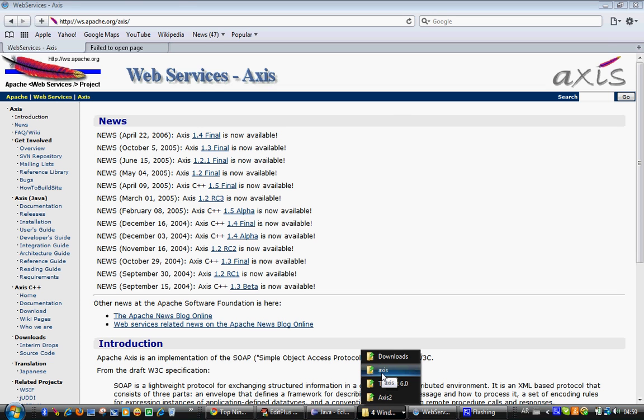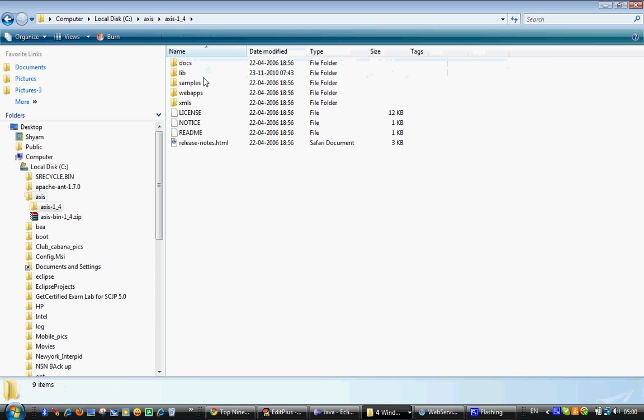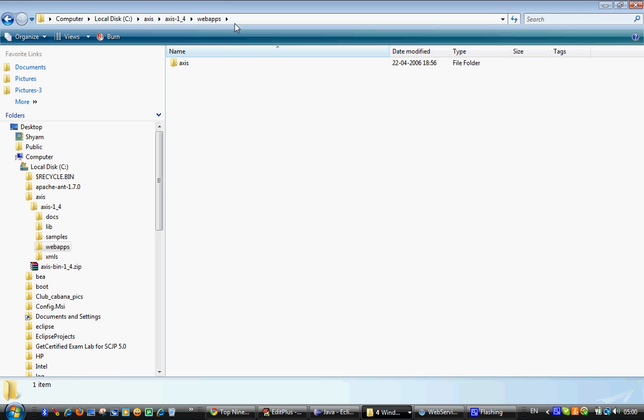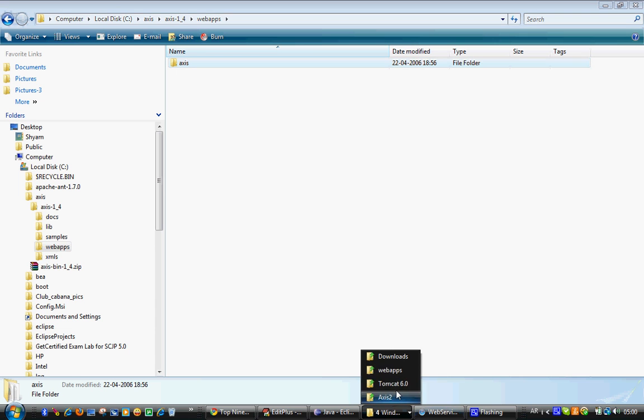So this is the place I have kept my downloaded file. And this is the axis bin.zip file, and I have unzipped it, and I could get this particular folder, axis1_ folder. So the thing is, we need to copy a folder from the web apps of the Axis unzipped folder. You have a web apps folder, and after that you have an Axis folder. You need to copy this down and put it in your Tomcat web apps folder.